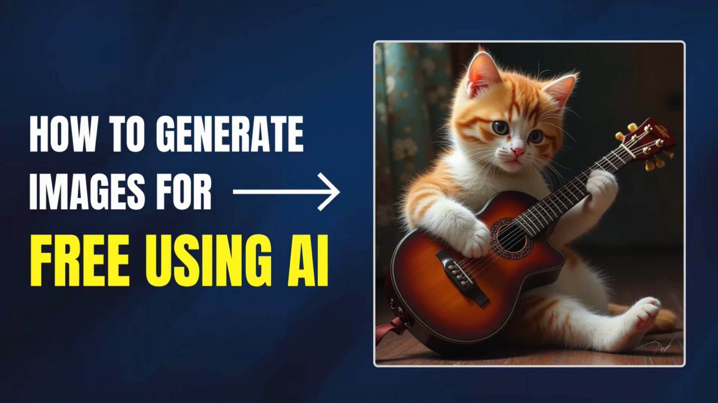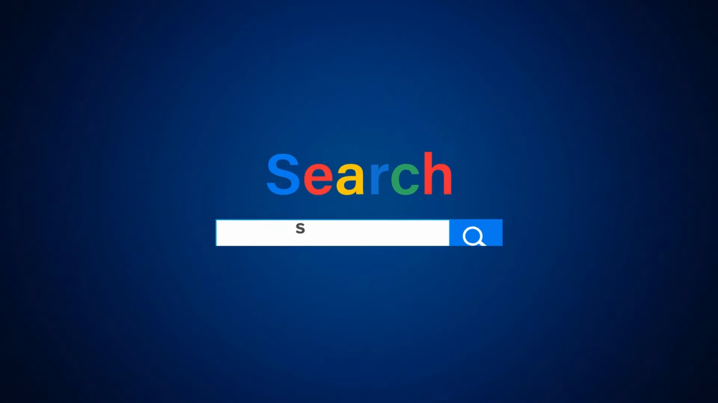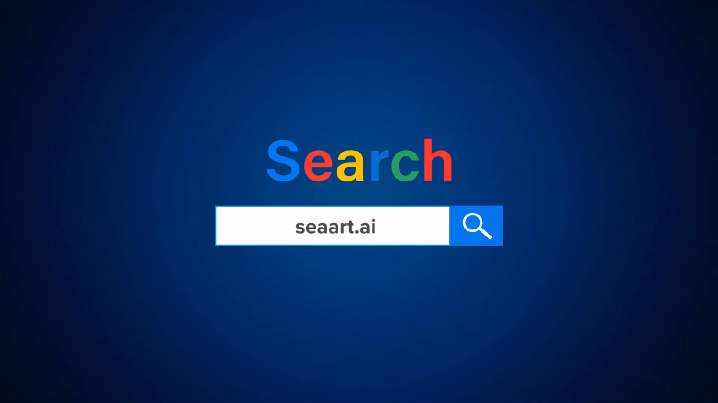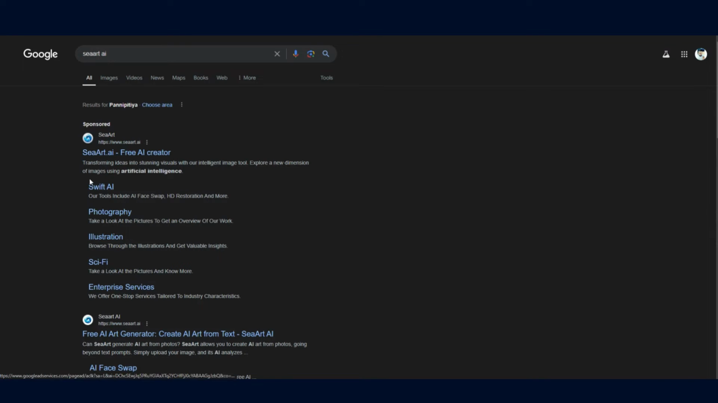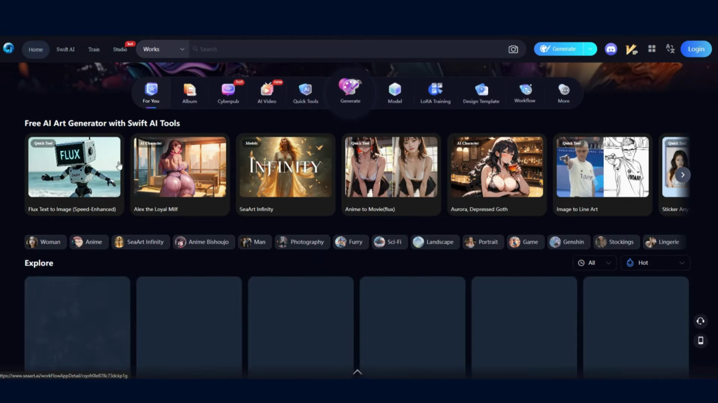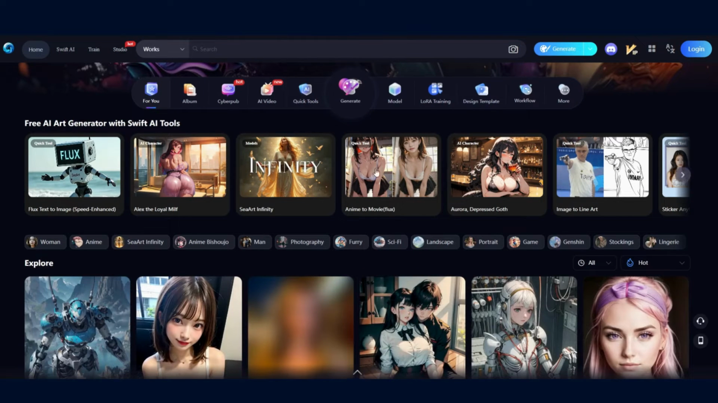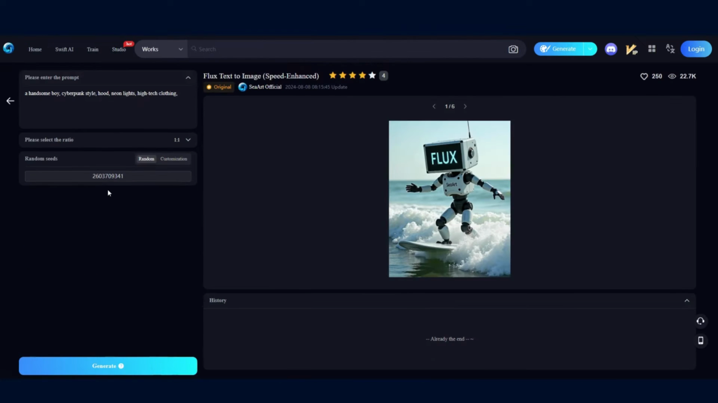Today, I'm going to introduce how to generate the images you want using AI. CArt is an AI platform that offers a variety of AI image generation tools, including several diffusion models. Today, I'll demonstrate how to generate an image using Flux.